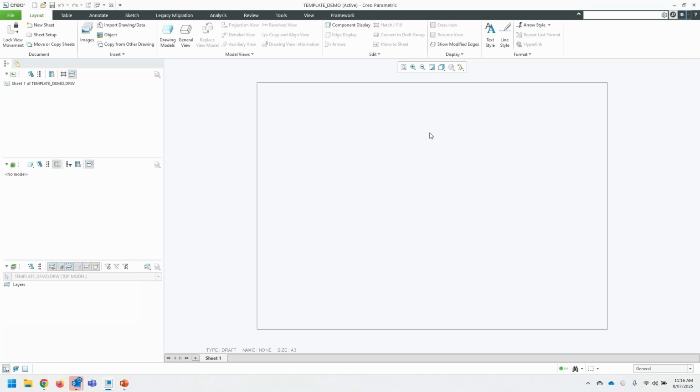But at the moment it's really just empty. So in order to bring this to a point where, when we create a new file and choose a template option, this file shows up, we need to do a couple of things.